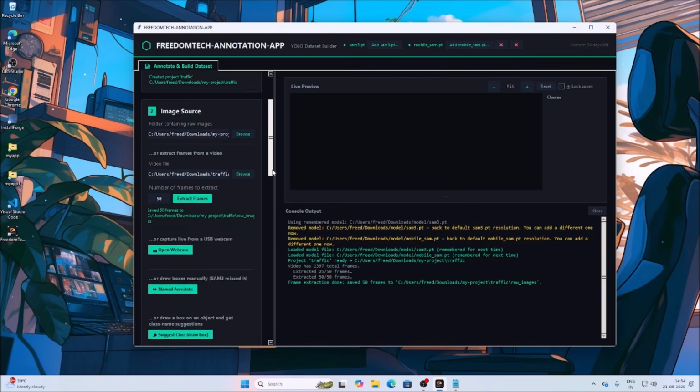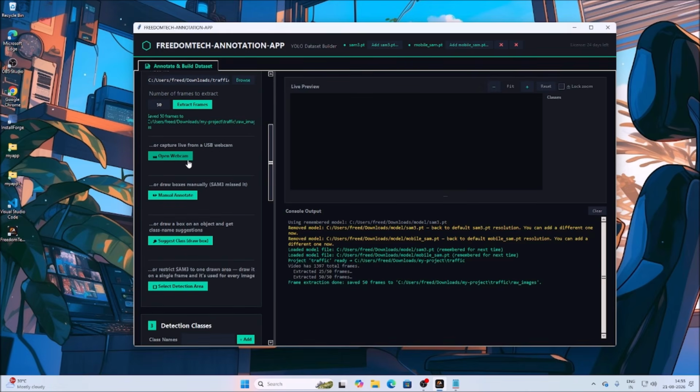Now just scroll down. Here you can click on open webcam. It will open the webcam and you can simply capture any object for annotation. For images, you can directly use your live webcam. We'll go for webcam next time, but today we will go with only the video file. Then here you can select manual annotate, but right now, as I mentioned, we will go with automatic annotation, which is basically done with the help of SAM3.